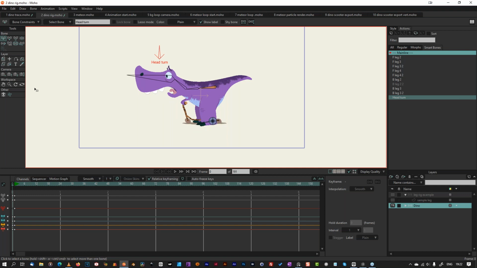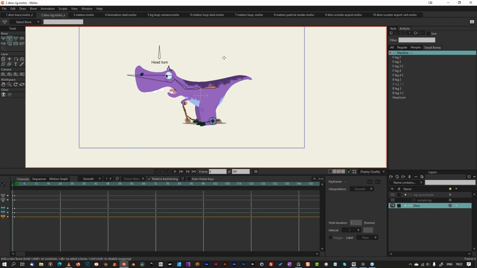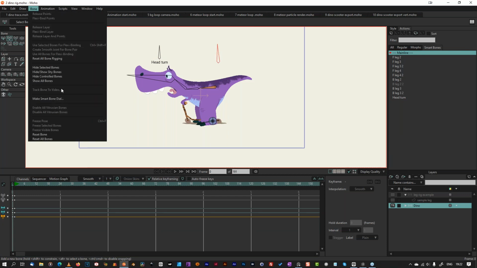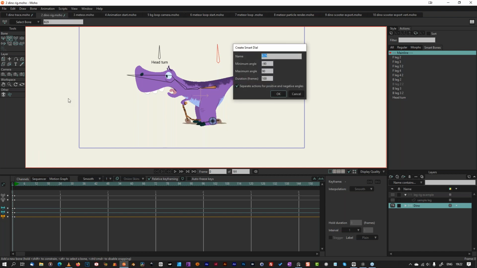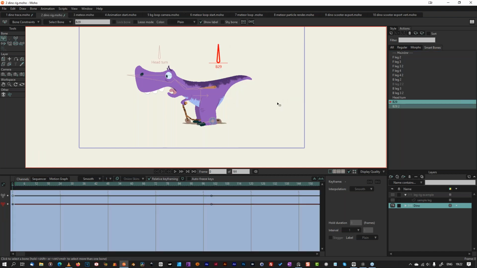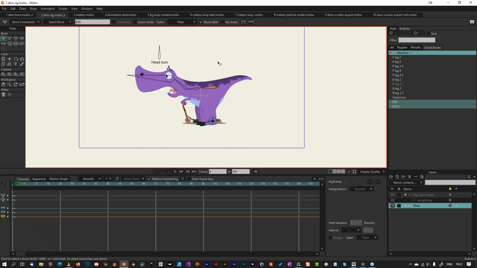And this is done with smart bones again, but quick way to do it, make sure I'm on frame 0, is just draw a bone, go to bone, make smart bone dial, just accept that. And then you can go in and, like we did before, manipulate the model so it animates when the head turn turns.